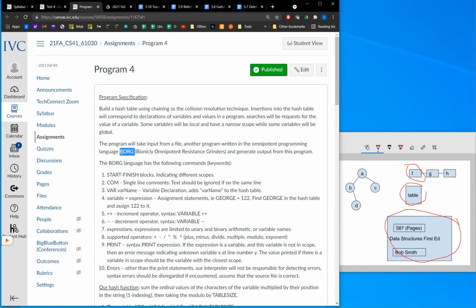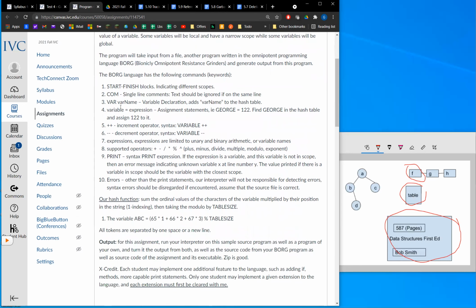All right, the programming language is called Borg. It's just an arbitrary name. There are not very many keywords in the language. It's a very, very brief language. Instead of curly braces, we have start and finish blocks, so you don't have to worry about looking for curly braces. Single line comments, variable declarations. And number 4 might be the more difficult part to do, variable expressions, because the expression is a little bit more complex. Then mathematical operators, increment, decrement, plus those good things, and printing.